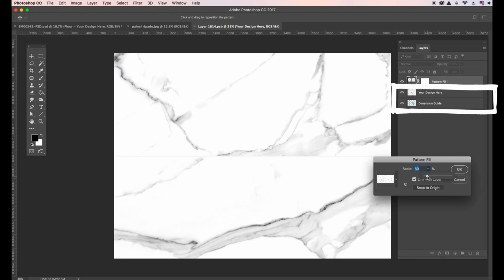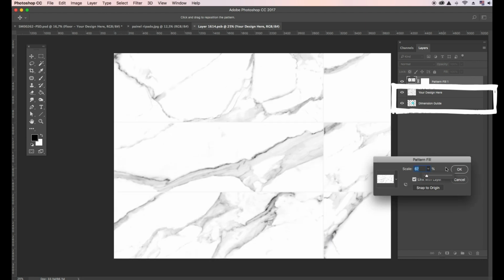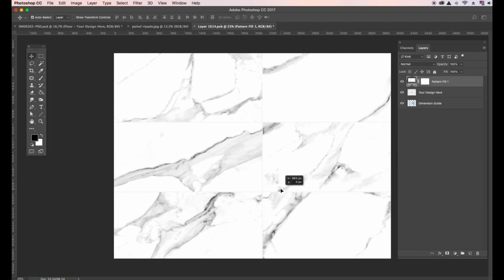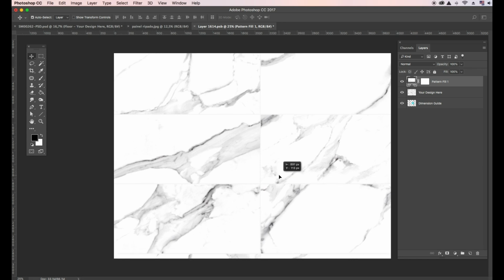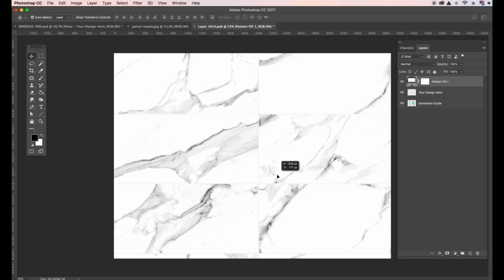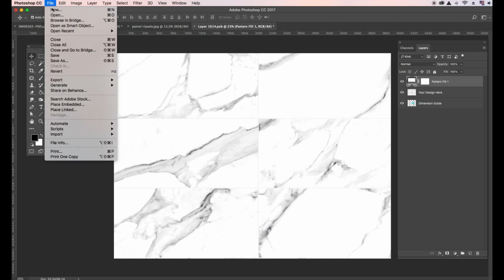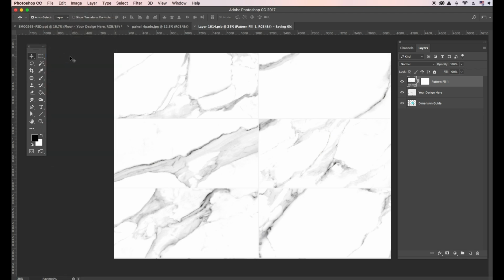Activate the dimension guide layer. It shows the size of the panel to guide you with the proportion of your design. When your texture is adjusted to the panel, go to the File menu and click Save. You can close this window or leave it open to continue adjusting the texture proportions.